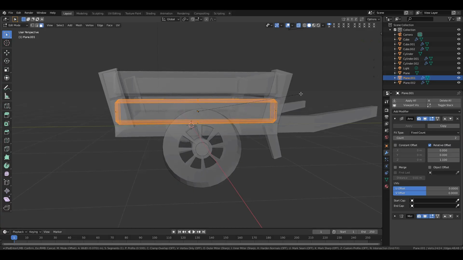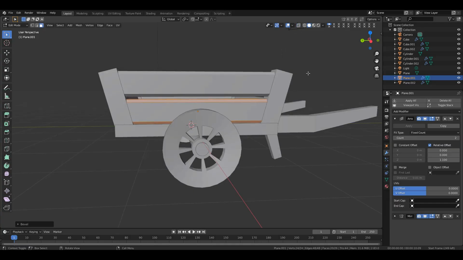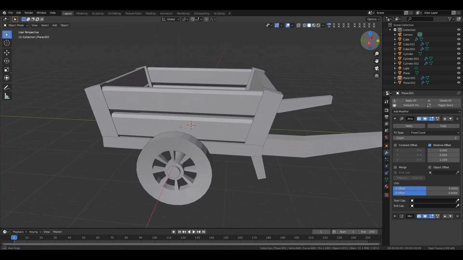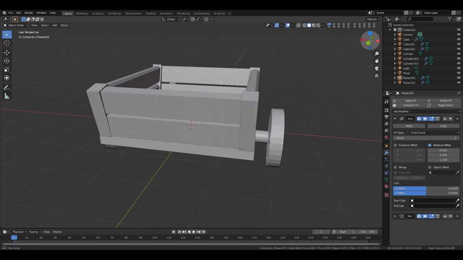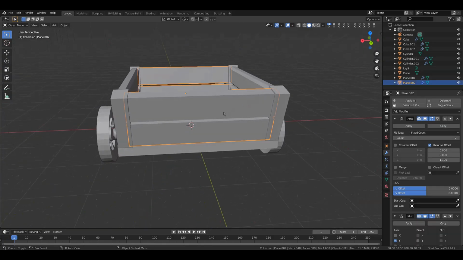Not too much, but a little bit to bevel it. Okay, I think that's perfect. Now let's turn off the X-ray, then switch back to object mode. Okay, I think that's perfect. Now let's do the same thing for this side.